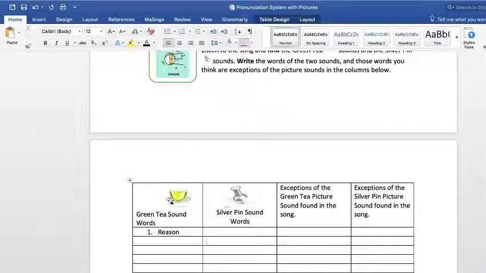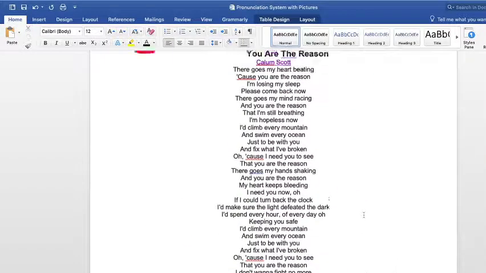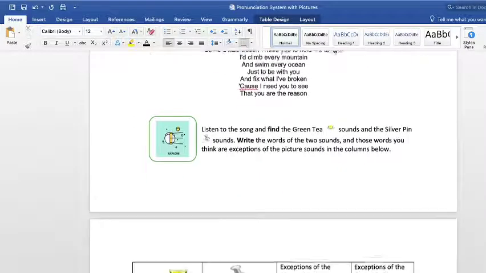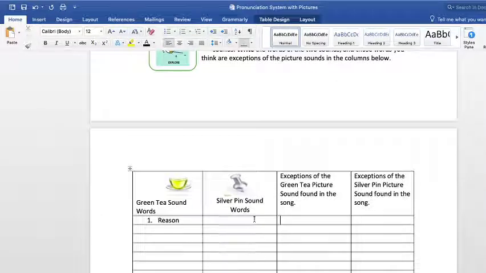Once you find the words that represent this sound, you are also going to find the exceptions to these two pictures over here, and you're gonna write them in the space or in the rows below. So make sure that you carefully listen to the pronunciation of this song and decide which sound belongs to what picture, and also if there are any exceptions to these two.